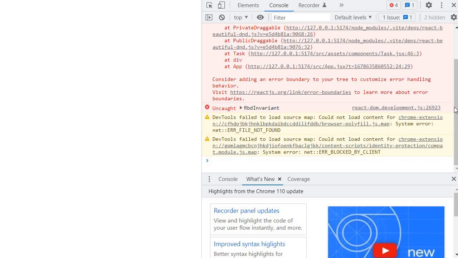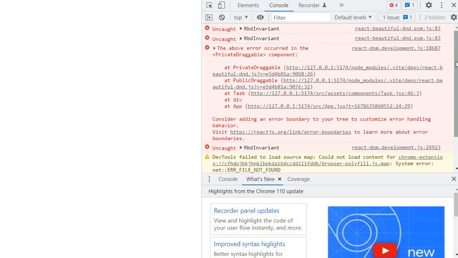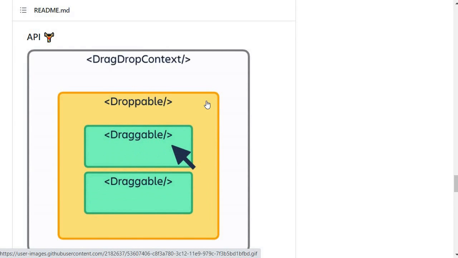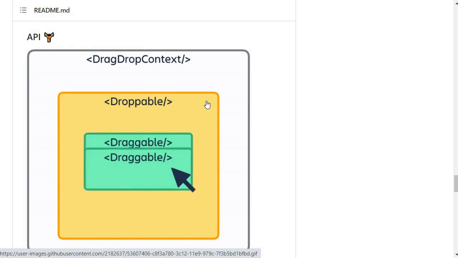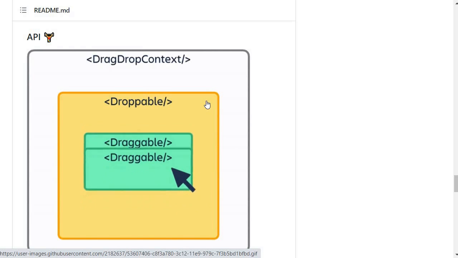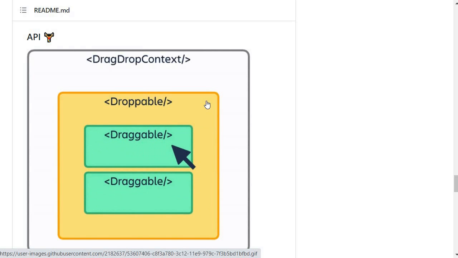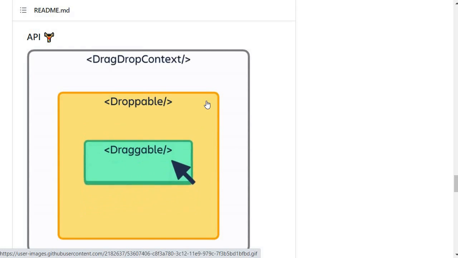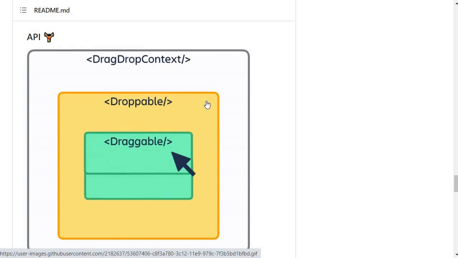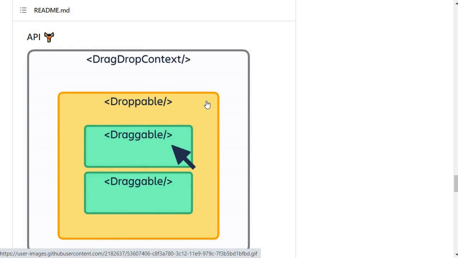Alright, so I'm getting an error here, and I just want to call your attention to it. It says the above error occurred in a private draggable component. Like I explained previously, with the draggable, droppable, and drag drop context components that make up this package, you need to make sure that your draggable is in the context of a droppable. Your draggable cannot exist outside of the droppable. You need to make sure it is inside of a droppable, and that both the draggable and the droppable are inside of the drag drop context.